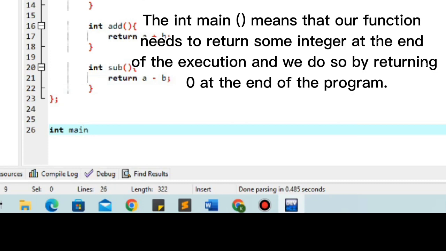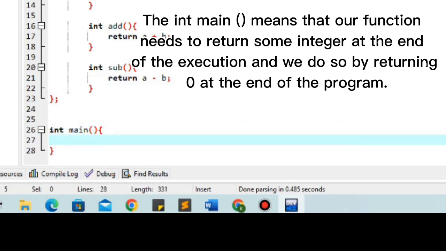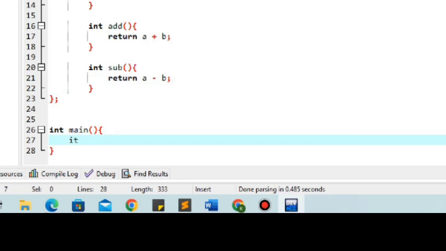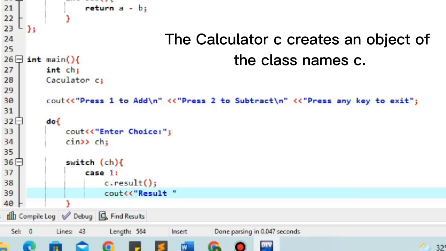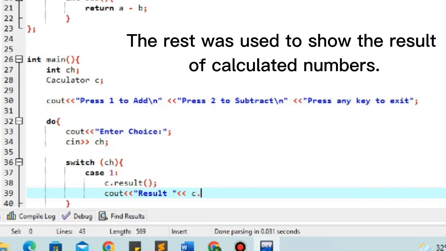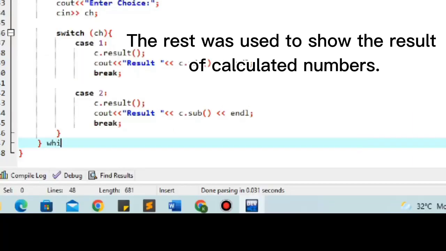The int main means that our function needs to return some integer at the end of the execution, and we do so by returning 0 at the end of the program. The calculator C creates an object of the class named C. The rest was used to show the result of the calculated numbers.